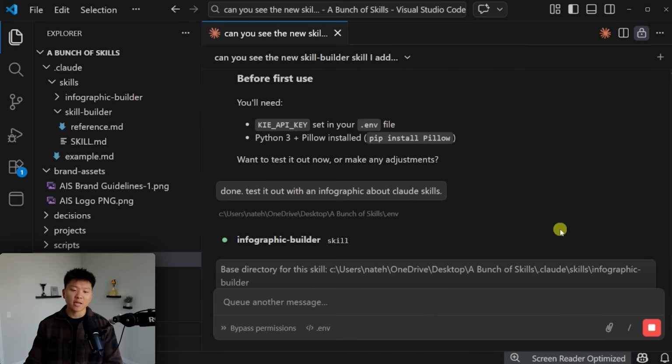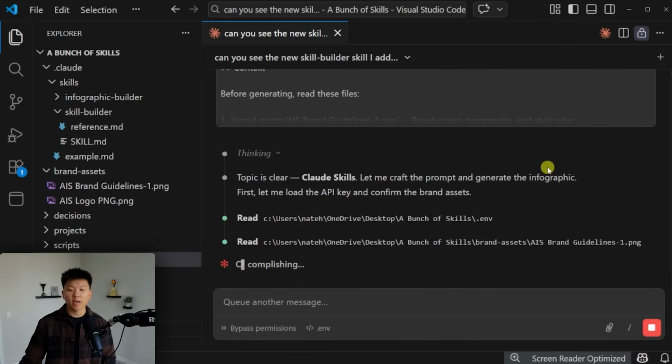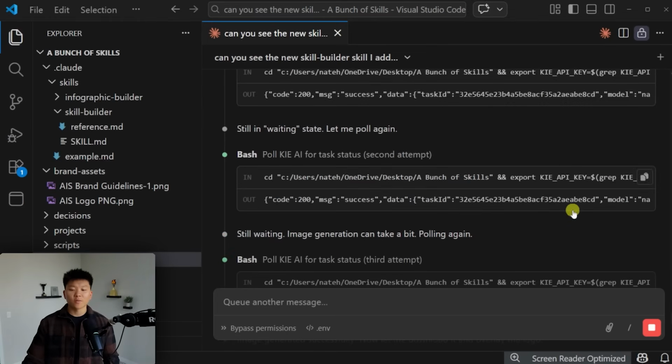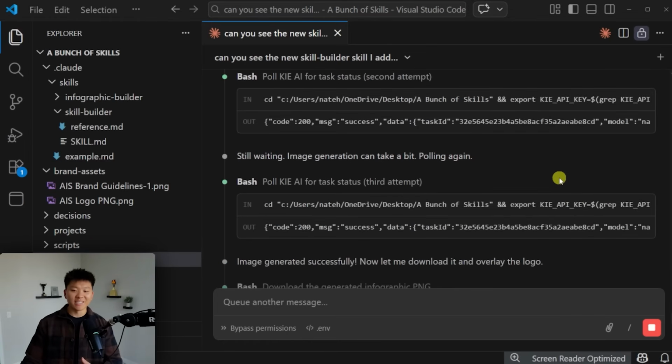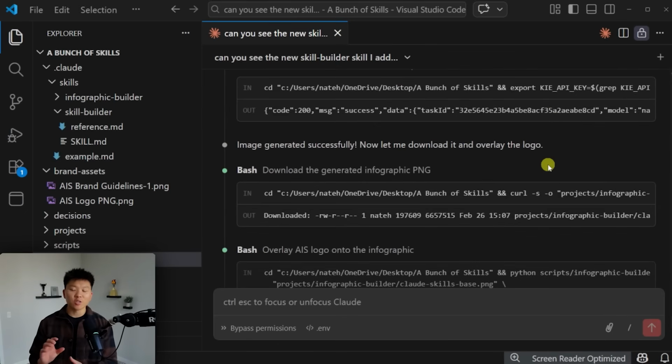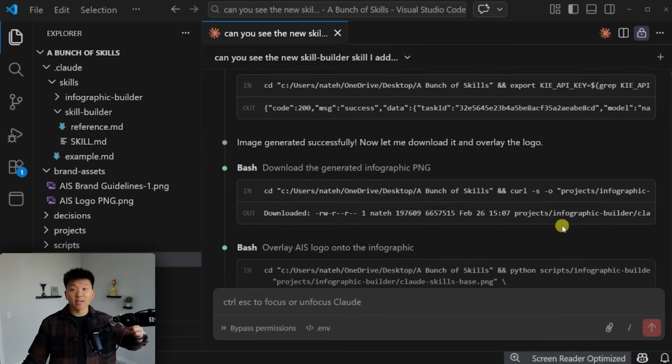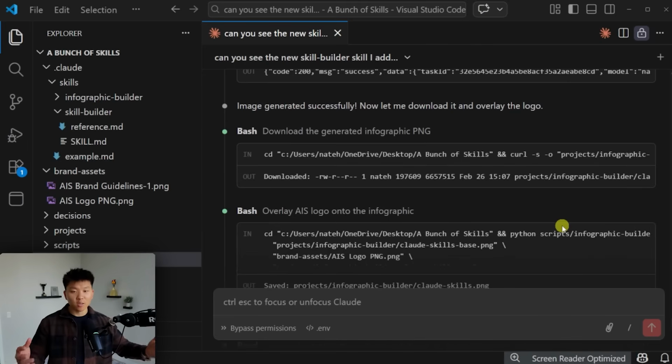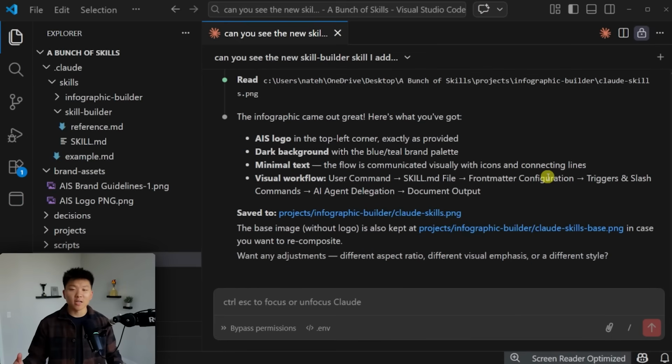Okay, so I threw in my API key and then I said, test it out with an infographic about Claude skills. That's it. No other context. It invoked the skill right here and we will see what happens. Okay, this is really interesting. So what it's doing is it is generating the image and then it's just going to overlay the logo. So it's going to be a lot more consistent than giving the AI image generator, Nano Banana, my logo. I didn't even tell it to do that. Let's see how it looks.